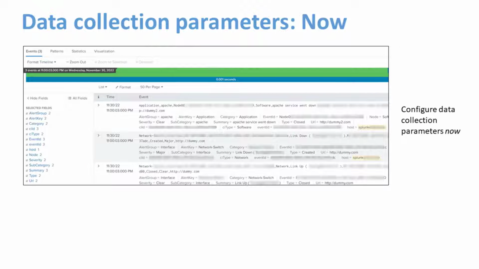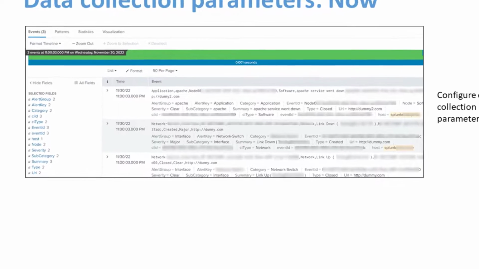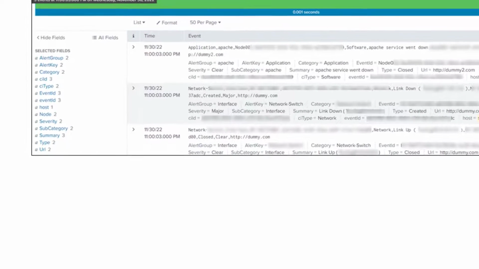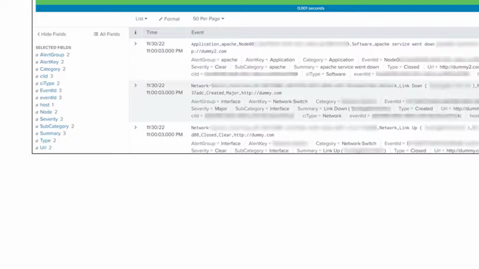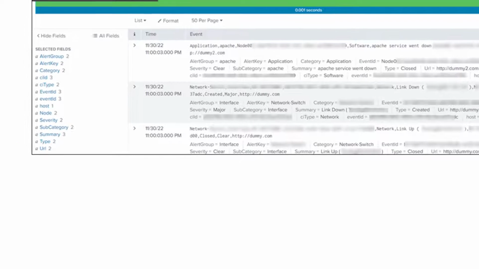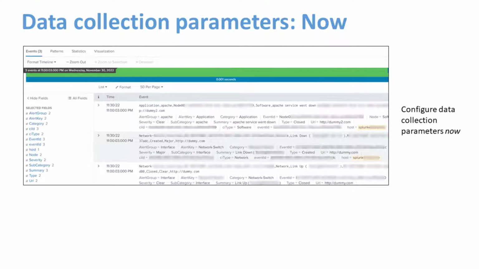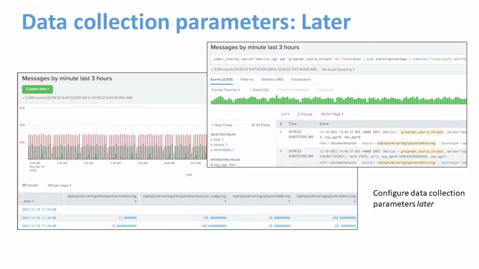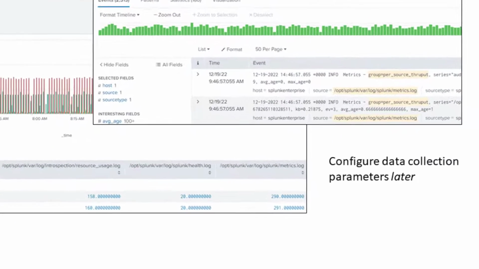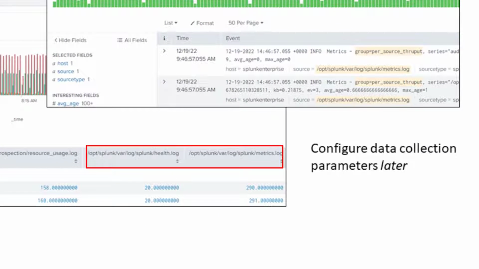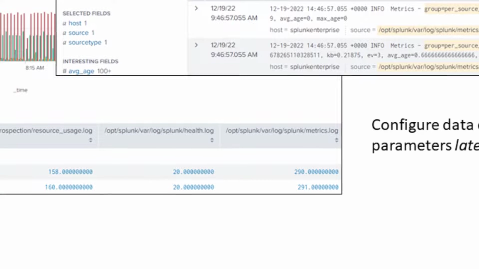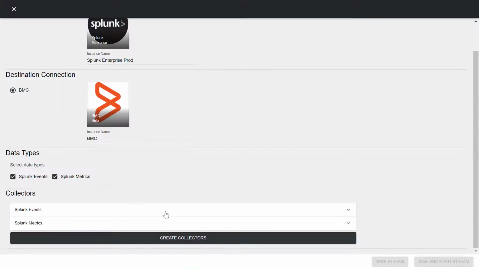Depending on how a report is configured in Splunk, and whether the fields from which you want to extract data appear under selected fields or not, you can configure these parameters now or later by editing the connector configuration. In the II_events report, the fields such as severity and type from which you want to extract data appear under selected fields, so we can configure the data collection parameters now for this report. For the messages by minute last 3 hours report, we need to configure these parameters later as the fields such as health.log and metrics.log from which we want to extract data don't appear under selected fields.